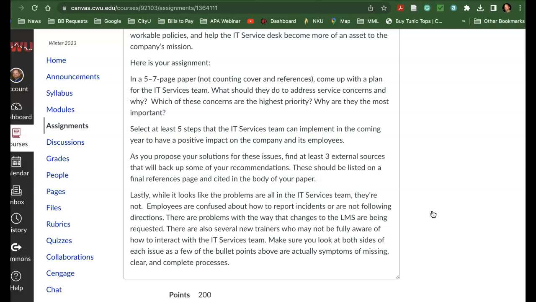So again, you're coming up with this plan for the IT services team. You're going to want to look at what they need to address to get these service concerns addressed. What are the highest priority things that need to be done? Why are those things the most important? And then you're going to come up with at least 5 steps the team needs to do to implement in the coming year to have a positive impact on the company.